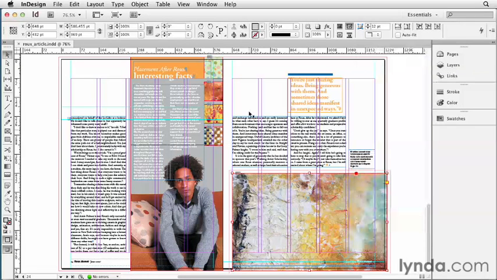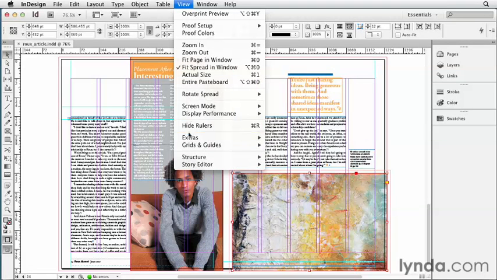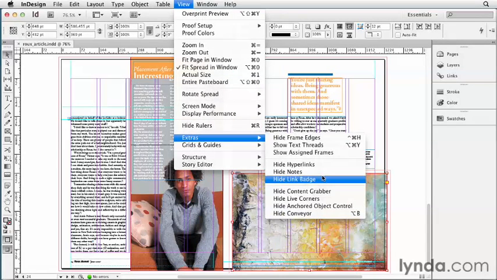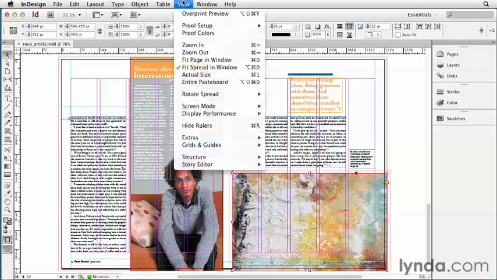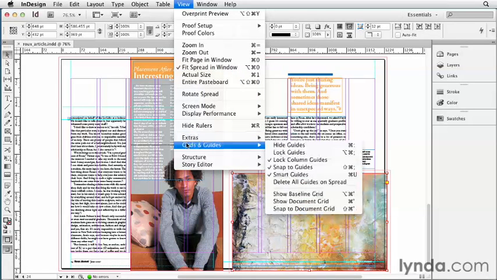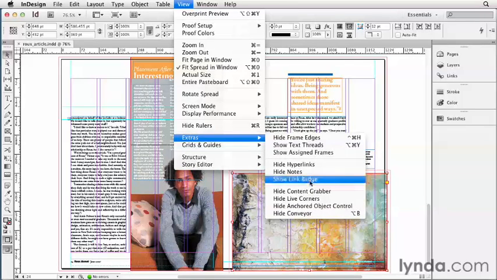Now, if you don't like all these little decorations on your frames, you can come up here to the View menu, go down to Extras, and choose Hide Link Badge, and that will make them all go away, and then they'll just be normal. They're still placed. They're still links, of course, but you don't have to look at the cute little link icon anymore. But I'm going to turn it back on because I kind of like that.